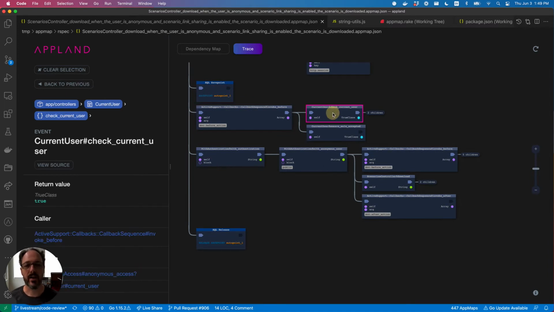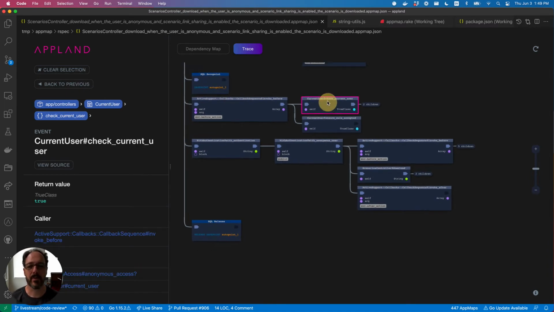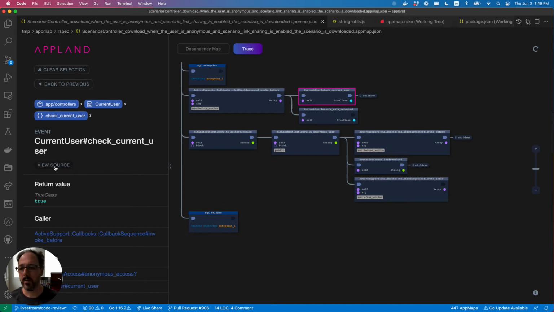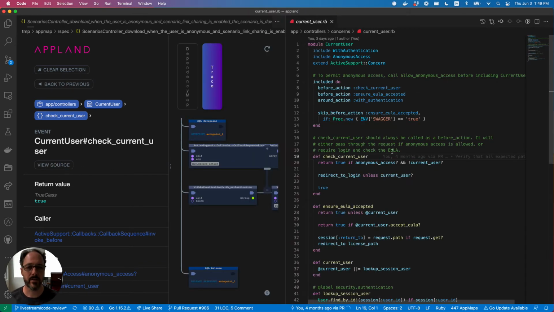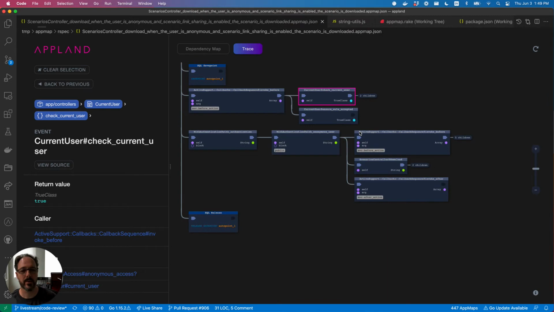There's two things that the AppMap Cloud app is going to make you do. One is find out if the user is logged in or not. So that's check current user. And in this case, it's okay. In other words, we return true if anonymous access is allowed, which it is, and there's no logged in user, which in this case is probably what we're going to see.